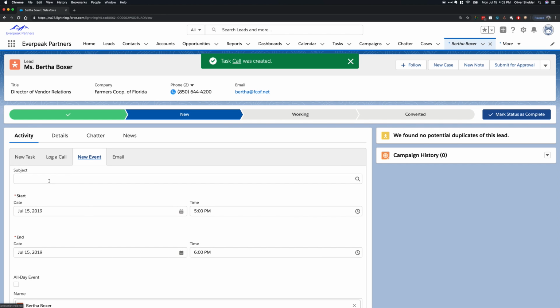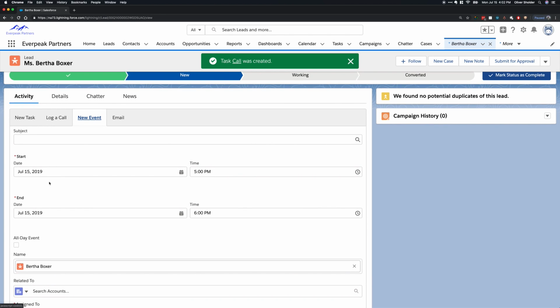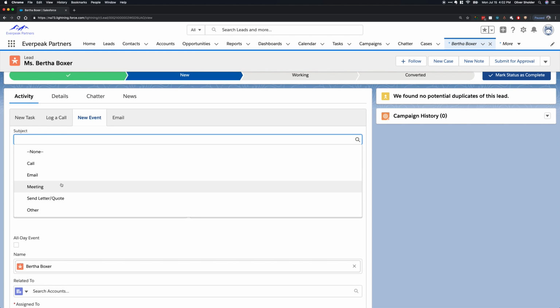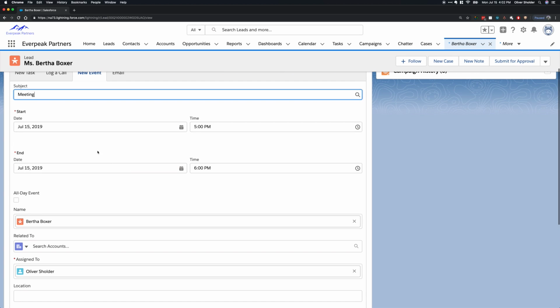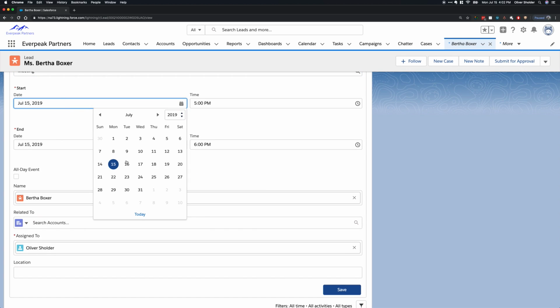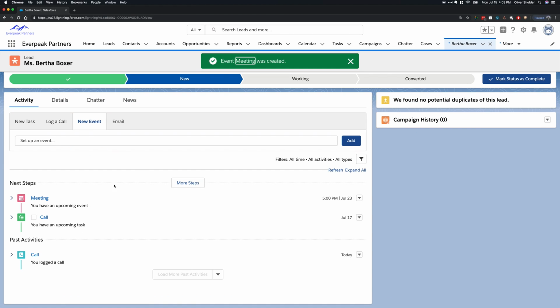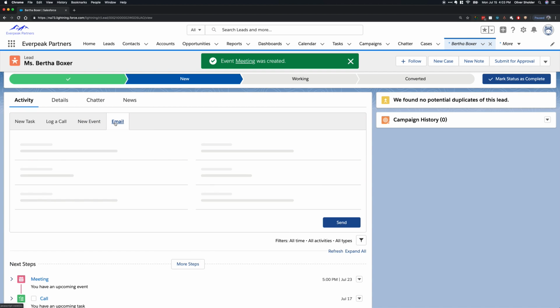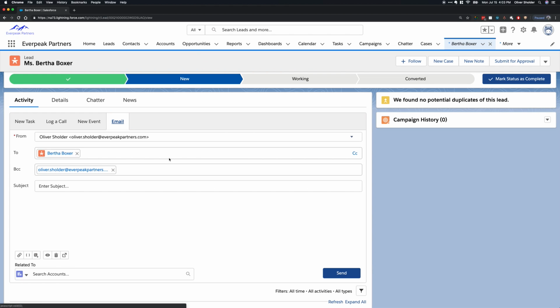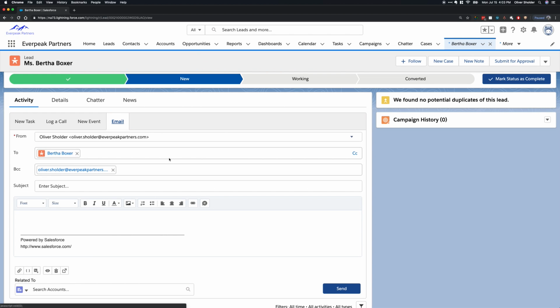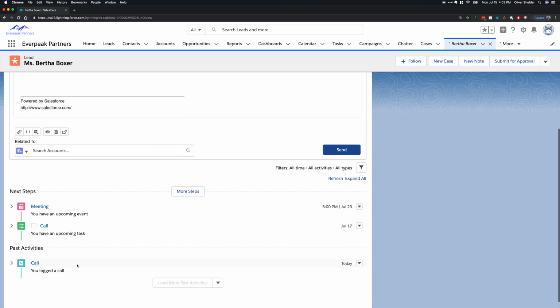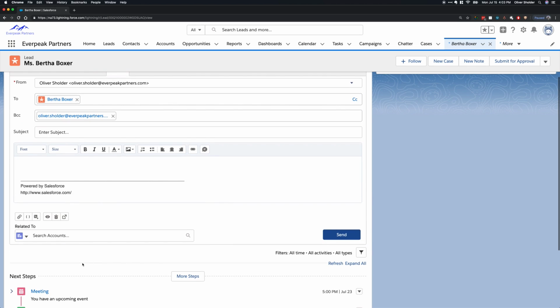And if you had also scheduled a meeting, and ideally if you're on Outlook or Gmail, your calendar should be synced. If you sent them a meeting invite, that would go out. So let's say we've got a meeting on the 23rd. And so you can see next steps and past activities. Similarly to the calendar, your emails should be synced up. So if you're in Outlook or Gmail, those emails will automatically get logged into your past activity.